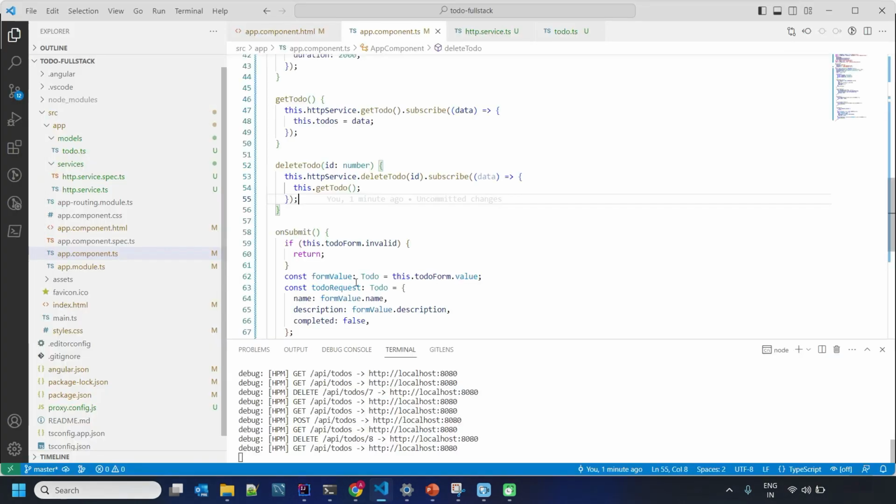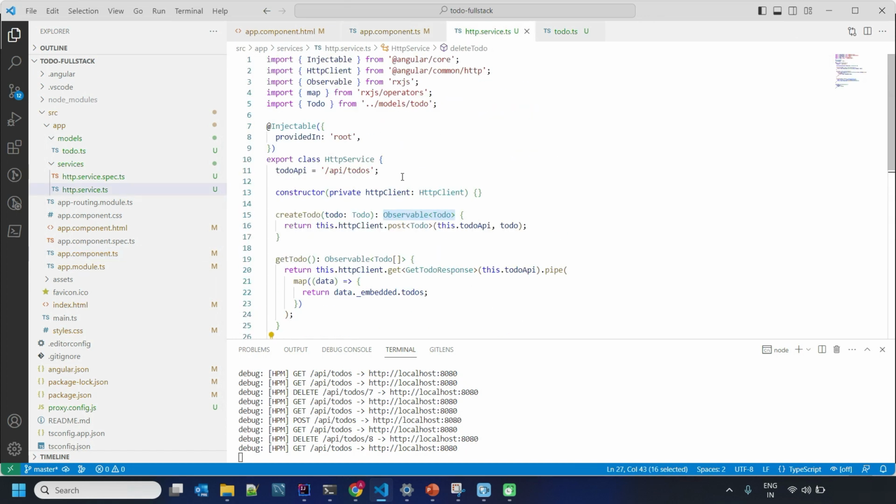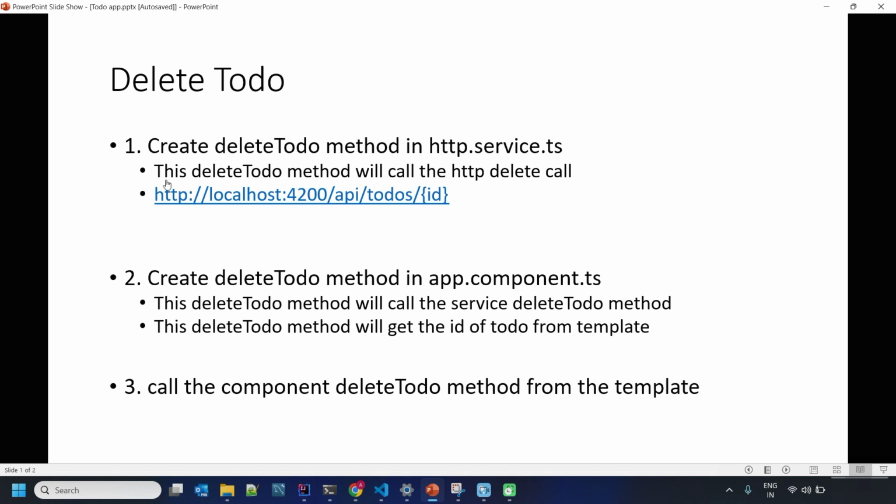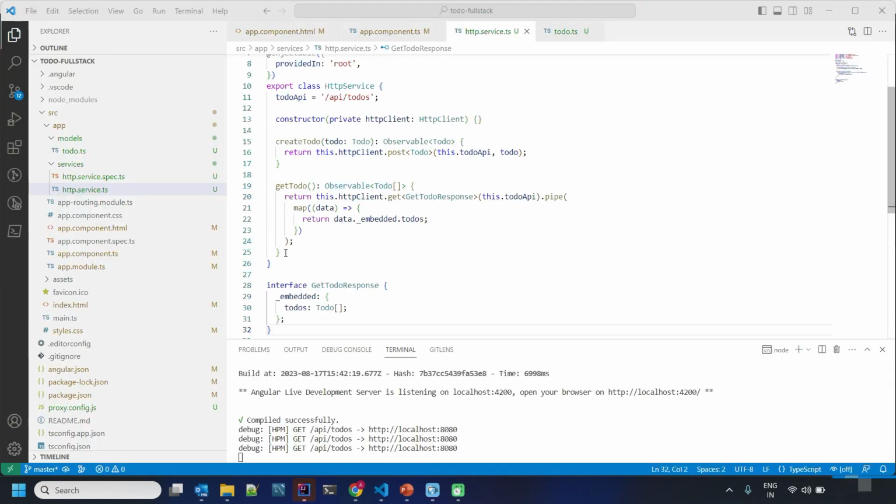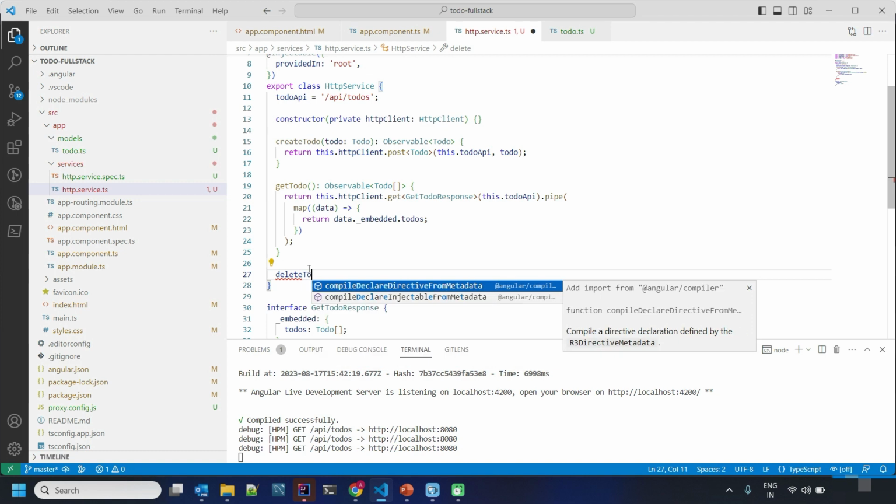So far, if you look at the http service file, we were calling the API/todo to get all the to do's and to post one to do. This operation is related to one to do, since we need to provide the ID of that particular to do. So whatever URL we were calling for get to do and post to do, we simply need to append the ID at the end of the URL. Let's write the code.